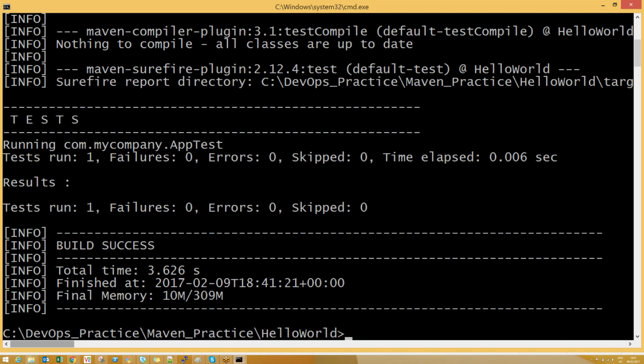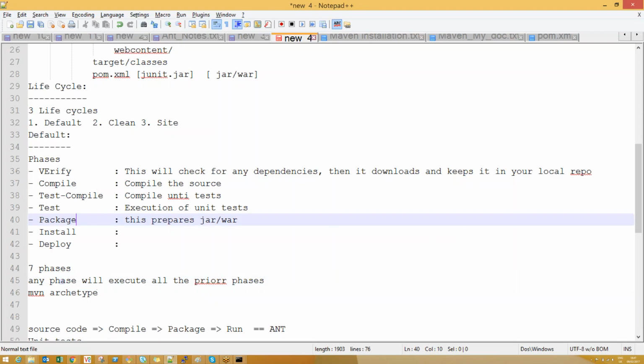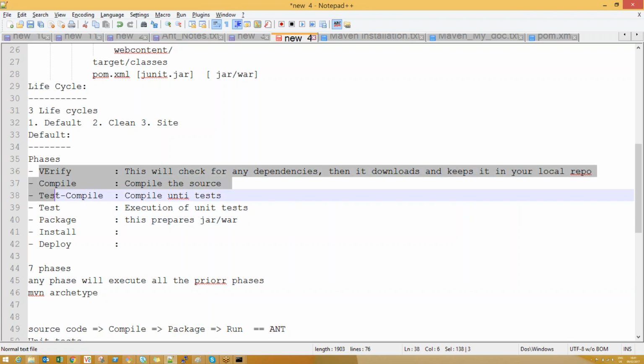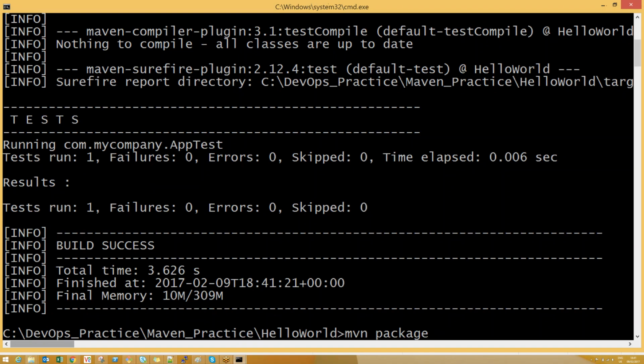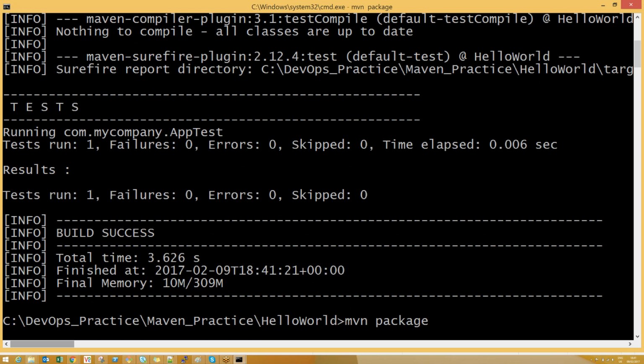Now MVN package. What exactly is package? When I run the package, again it performs the test, because package is after test. So when I run the package, it performs verify, compile, test, and package. Just do this. Just look at this.